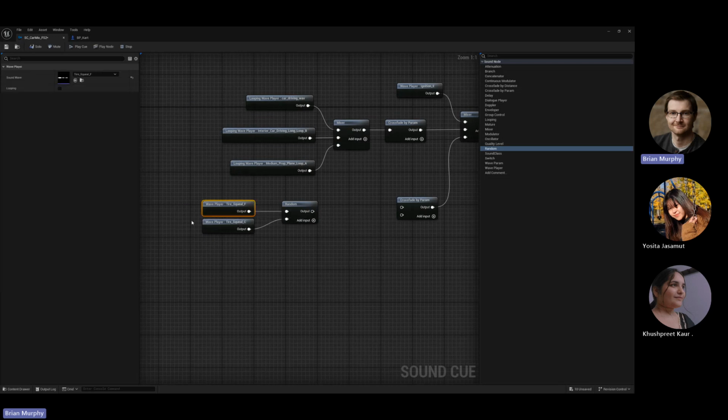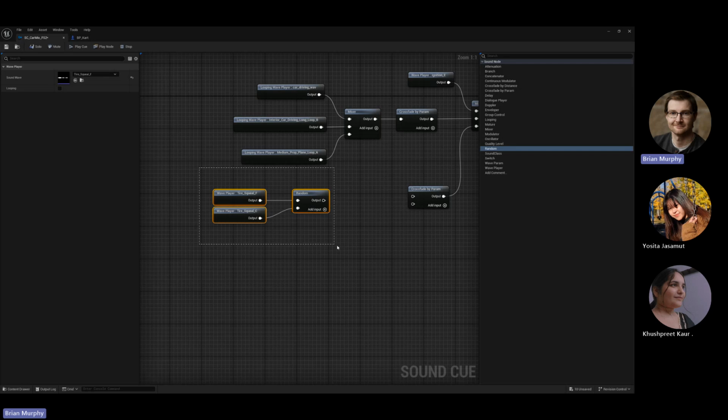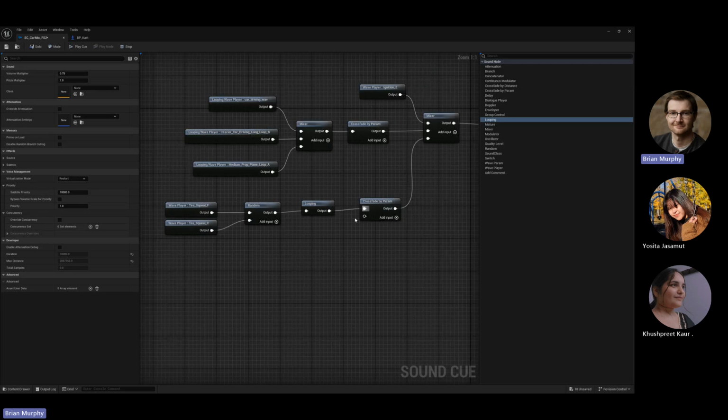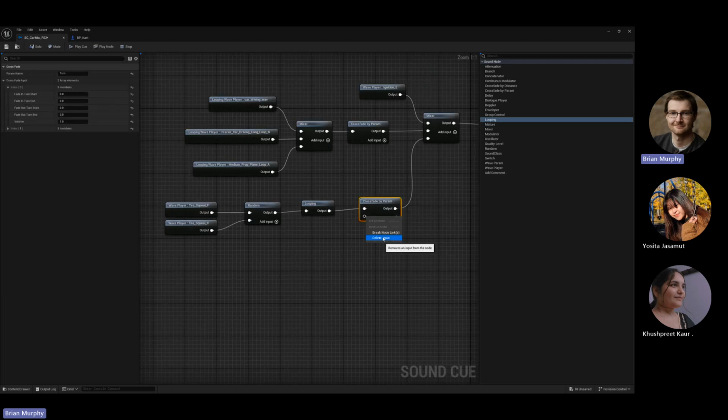And I don't want any one of these sound effects to loop, but I want it to pick a random sound effect on loop, right? So we have this node here called looping. I can click and drag this in like so. And I'll just plug this into the first input of my crossfade by param. And I'll right click and delete this input.